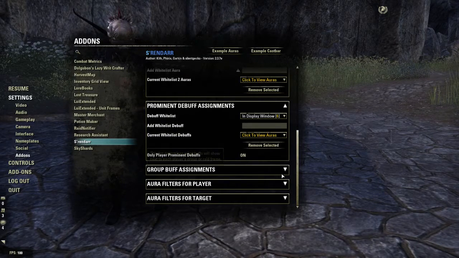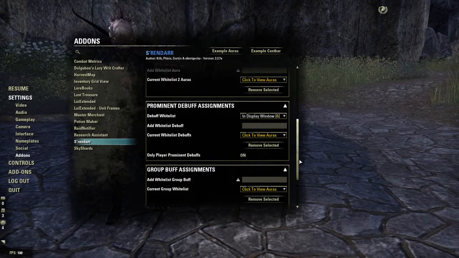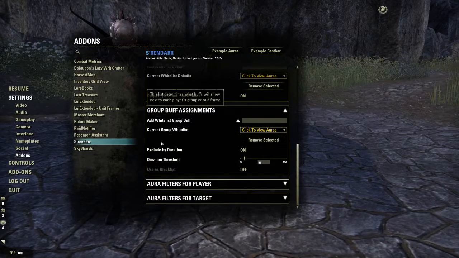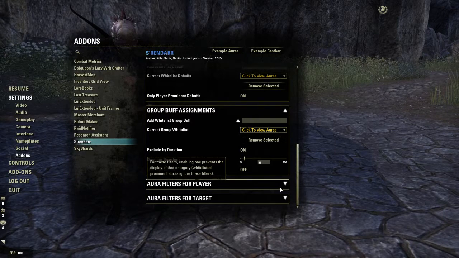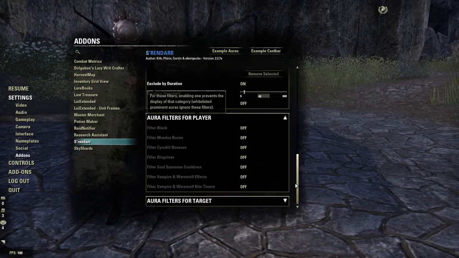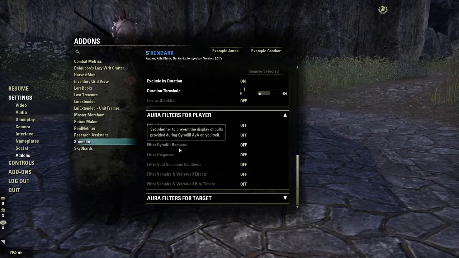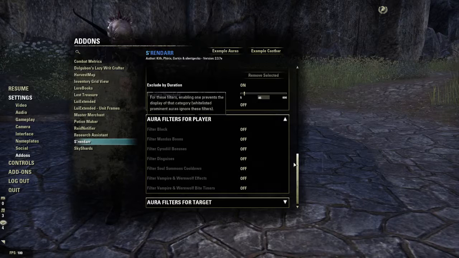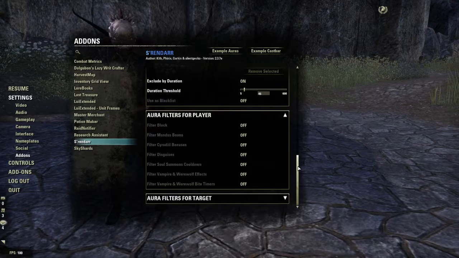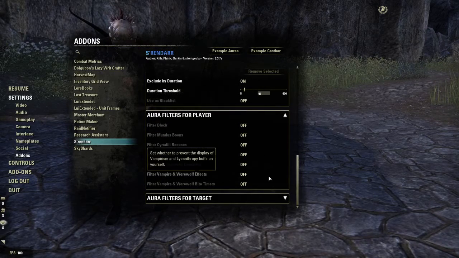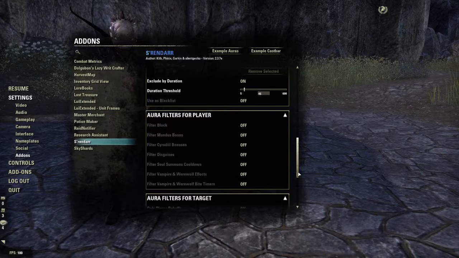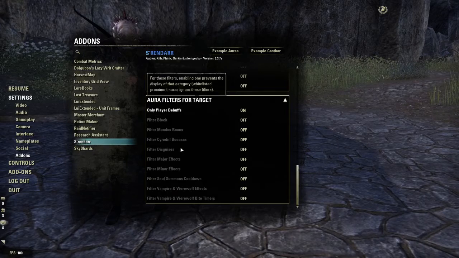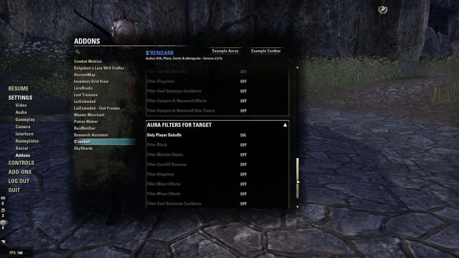Moving on to group buff assignments, I actually did not touch this at all because I don't want to know what other players are casting. And then auras for player is basically your Mundus Stone if you're blocking, and disguises. None of this stuff you really want on your screen, and if you do, you should honestly just know if any of these are up. Aura filters for target, same thing. You should know pretty much if this stuff is up or not.